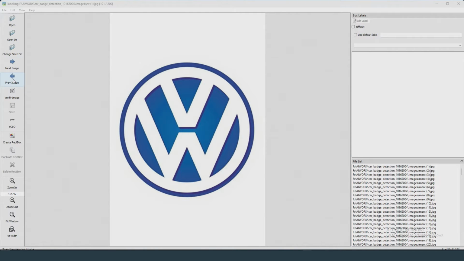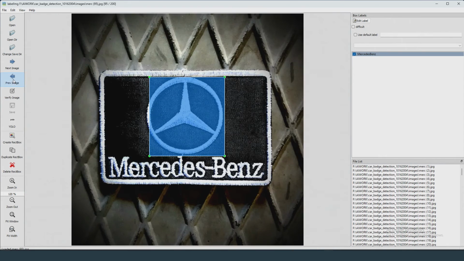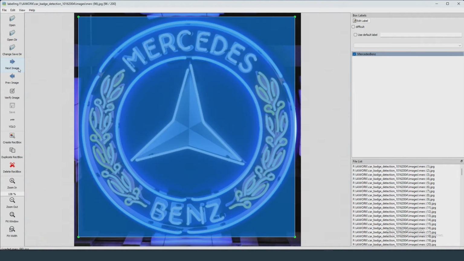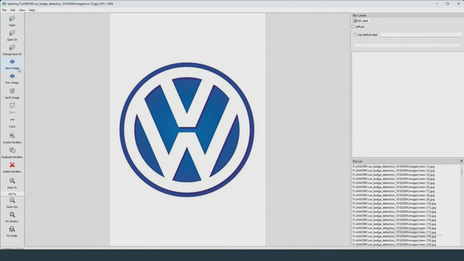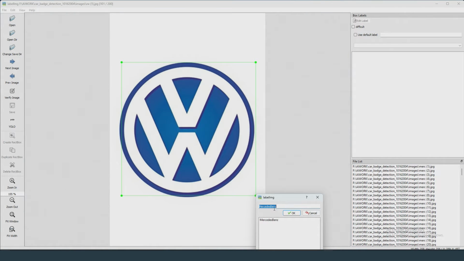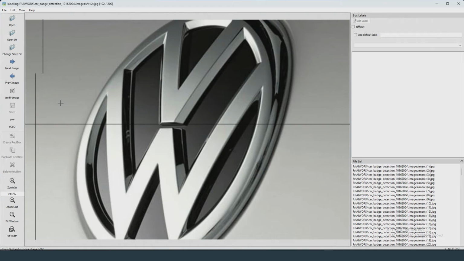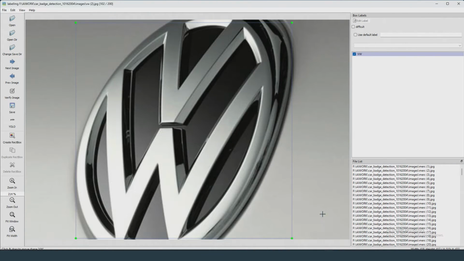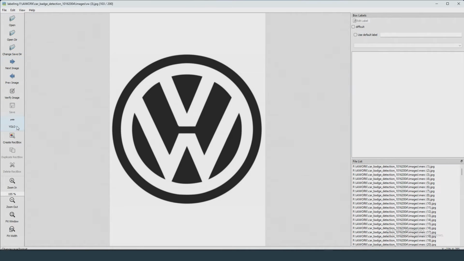So once you reach the end of the Mercedes images, and you move on to the Volkswagen, when you create the first one, you need to make sure you add a new class. So I'm just going to call it VW. Save that, and then just make sure you select VW with each one.